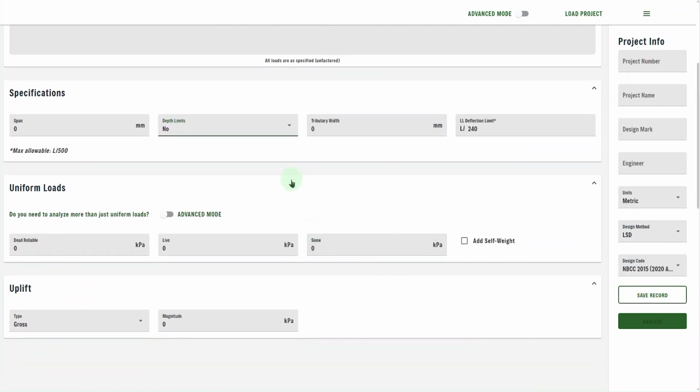Next, we have our uniform loads. Right away, you'll notice there's this toggle here. If I have a situation where I have some more advanced loading, maybe a concentrated load or a drift load or something along those lines, I can come in here and select this toggle, and it'll take me to some more advanced input. We'll get into that in just a minute.